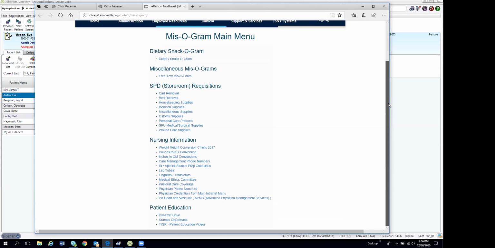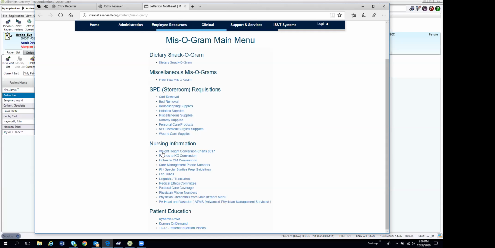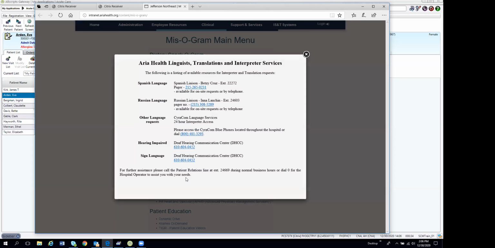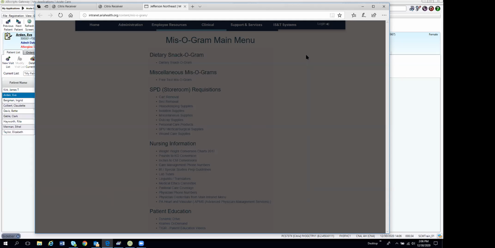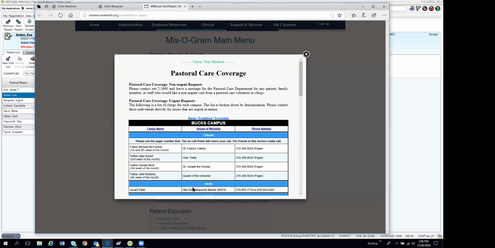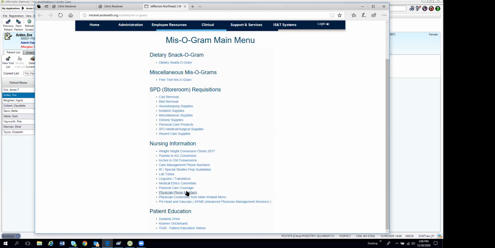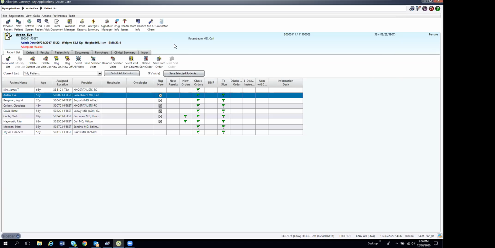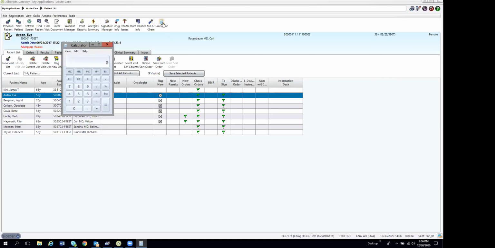There is some other miscellaneous information here as well, such as height and weight conversion charts, pounds to kilograms, inches to centimeters, care management and all of their phone numbers, linguists and translators, as well as their phone numbers, pastoral care, physicians in the neighborhood and their phone numbers, and physician phone numbers as well. The last icon is a typical calculator.